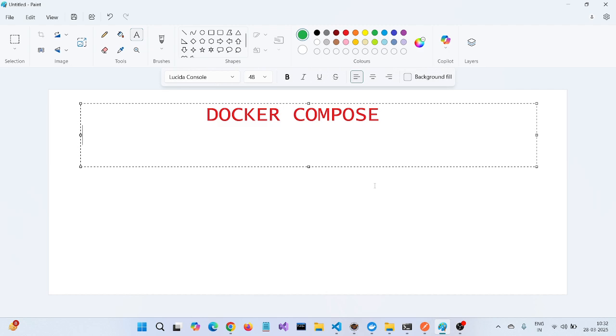Hi everyone. In the Docker series today we are going to understand Docker Compose. Whatever we have done so far in the Docker series, we were running only one container. But in production, you may require many containers to run an application properly. So what is the purpose of Docker Compose?